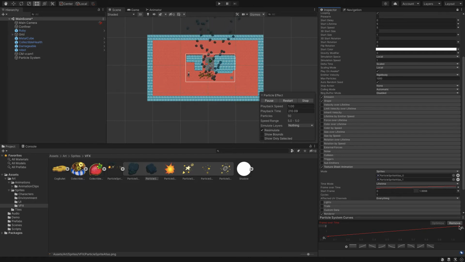ahead and click on this button here, that rightmost point, and now we click on delete, because we want to have it set so it's just flat like that. Good. All right, so we're going to now go ahead to the shape section.